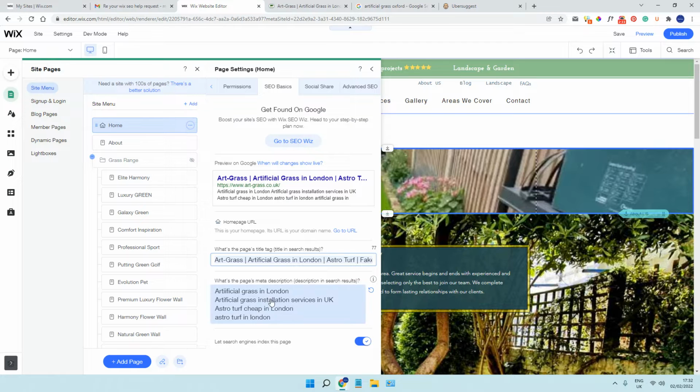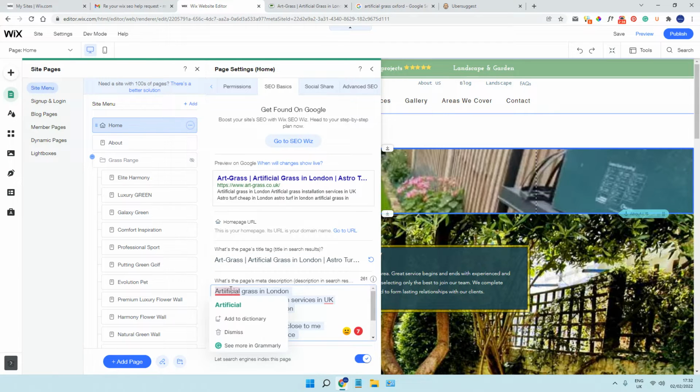Now, your meta description, how this has been laid out is unbelievable. There's spelling mistakes. That's a spelling mistake. AstroTurf is one word, so they're telling me, might not be, I'm not sure. London should be capitalised, obviously. So you've got artificial grass in London, artificial grass installer service in UK, AstroTurf cheap in London. Too much going on there. Too much of the word London, which you don't need, because you only need to mention the word London once, and Google will make an association with artificial grass installers, suppliers, London.